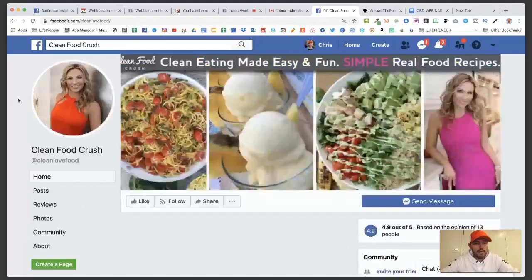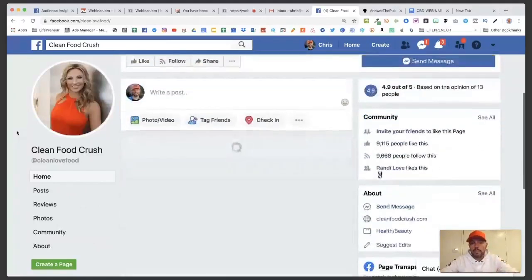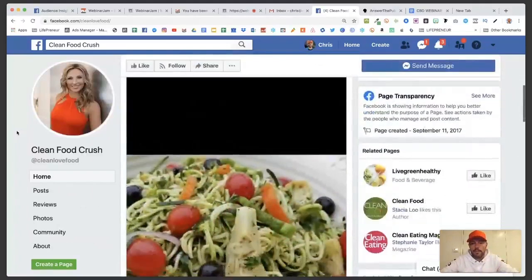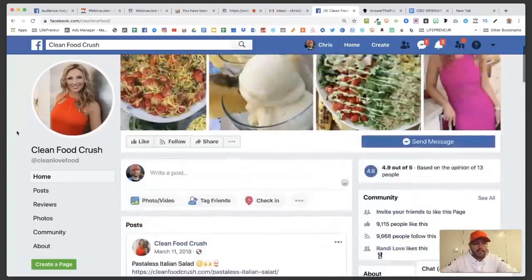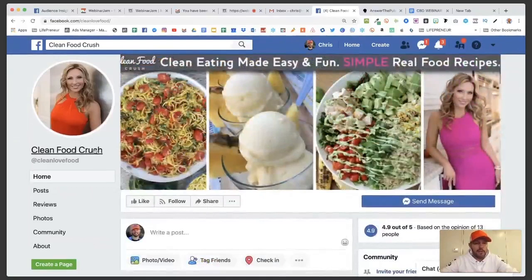Boom, Clean Food Crush. So here's a page right here. This is an example, like page transparency and stuff like that. Here's an example of Clean Food Crush. Now, I can target and I can advertise to people that are interested in clean eating. Do you think that people interested in clean eating might also be interested in CBD oil? Yes or yes, right?